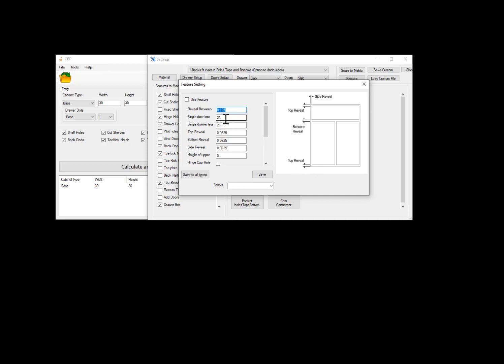This is where you are able to set the reveals and the sizes that are used to calculate the door and drawer fronts, but it also is used to determine how many drawers a particular cabinet is going to get. Right now we have it set to give us a single drawer front or drawer box for any cabinet that is less than 21 inches. So I'm going to increase that to 36 and save our settings.